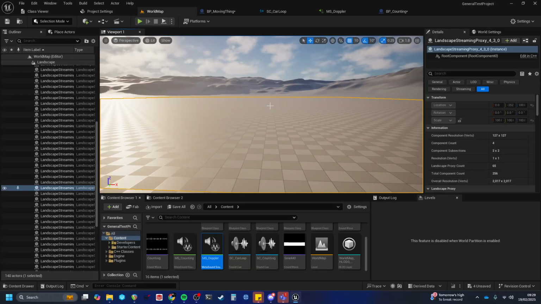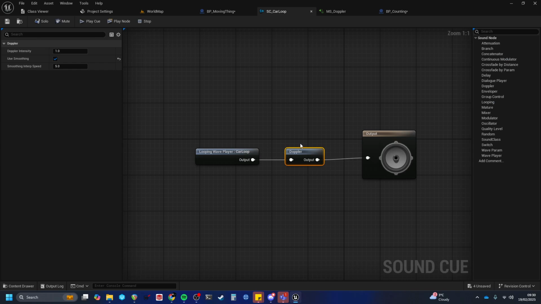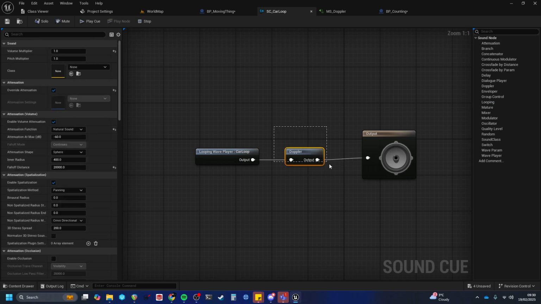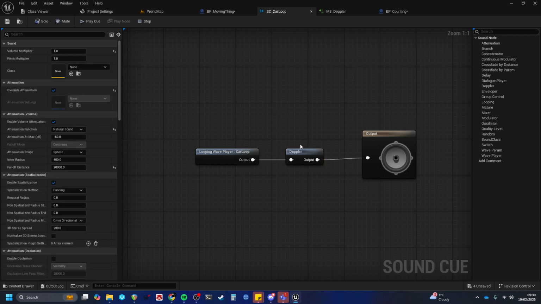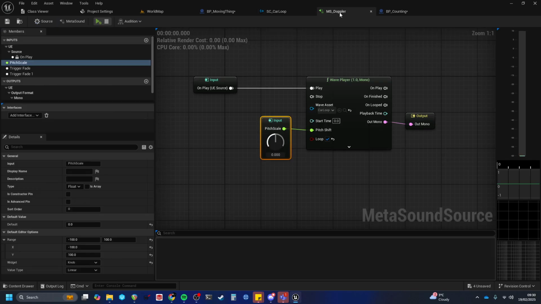Hello, this is a video on applying Doppler to MetaSound. So for those who use UE4 and use sound cues, you would have been used to seeing the availability of this Doppler node in the sound cue graph, which enables us to apply Doppler to any sound wave in the graph. And then moving over to MetaSounds, noticing that there's no Doppler node that we can use.